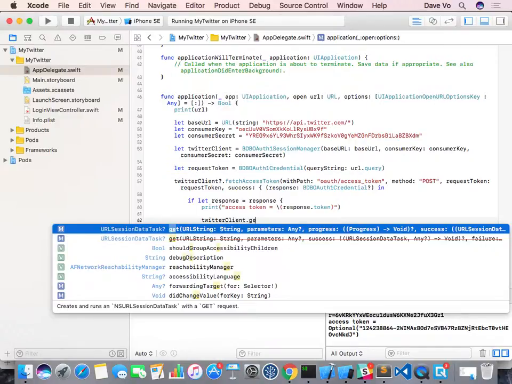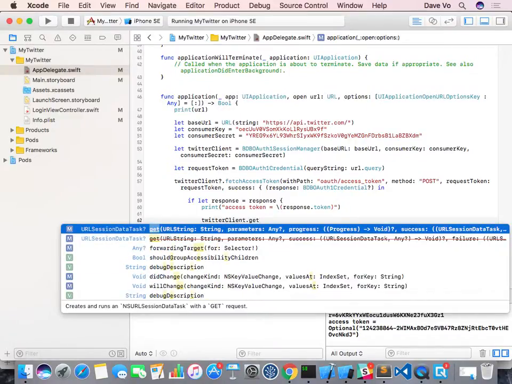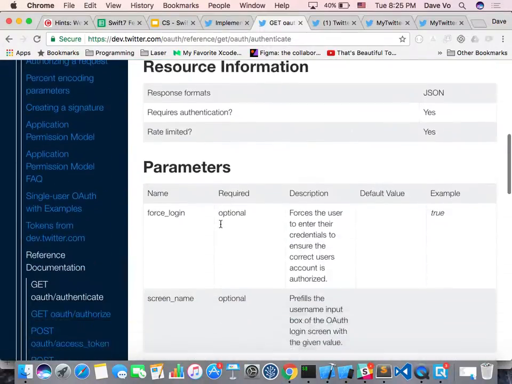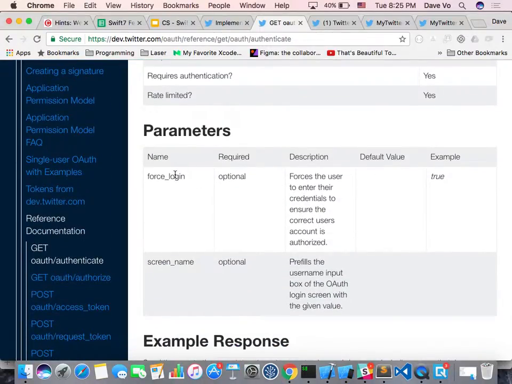Say get. Okay, so you have the get here and the URL string here, and the parameters and progress. So the URL string, you just copy that one, right? Because this one already says get, so you don't need to declare the method again. Parameters: in some API endpoints, it will require parameters. But in this case, it's just optional. I don't need to put in any parameters, right?